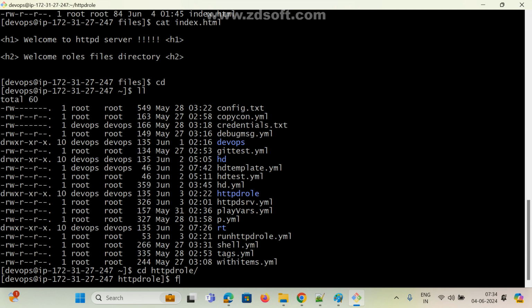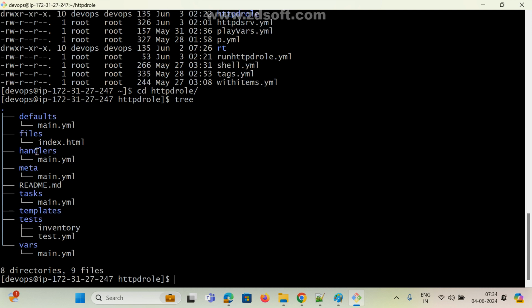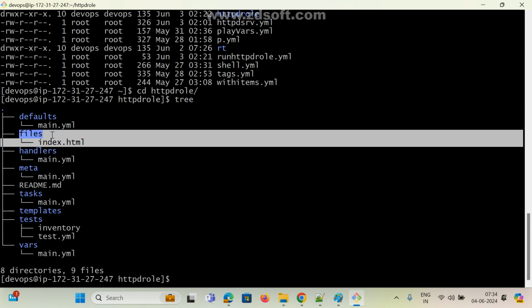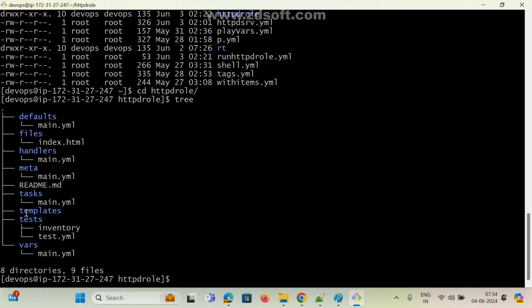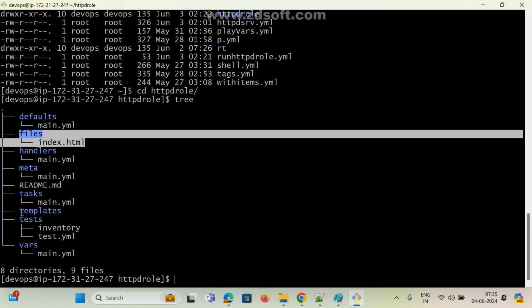Tree. Now see here. Now we know how handlers work, what the task section is, and what the variable section is. Now the file section. File section means which type of files we are keeping here. Static files or dynamic files? Static only. Suppose if you want to use the template directory, we can use the same only. Instead of keeping the file here, I am keeping it there only. That's it.